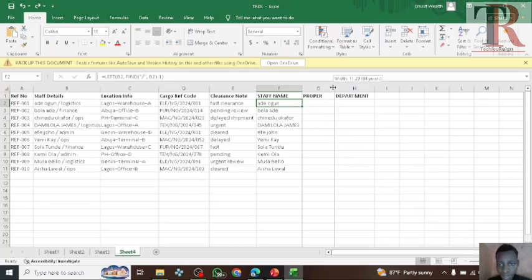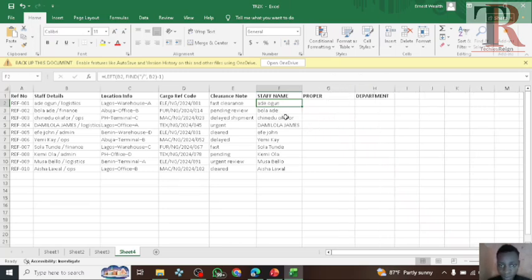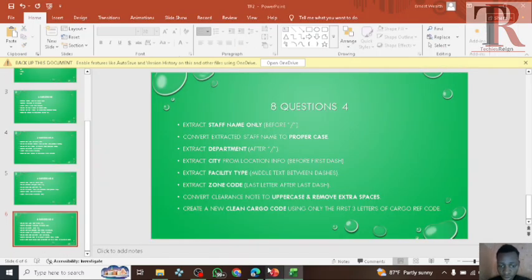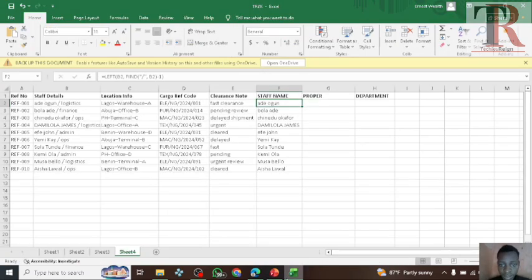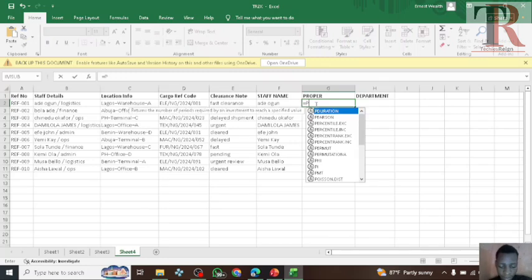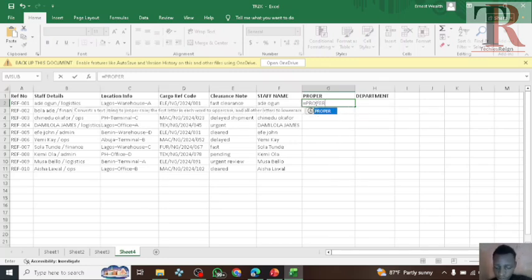And now we go into the question proper. We did it in the previous video, so in this one we'll be answering the second question with a more complex function. Convert the extracted staff name to proper case. To do that, first we put it in proper, so all the results will come out in proper case.